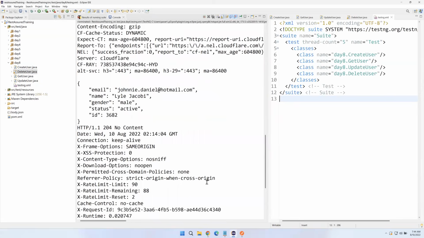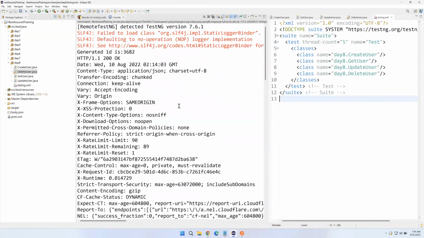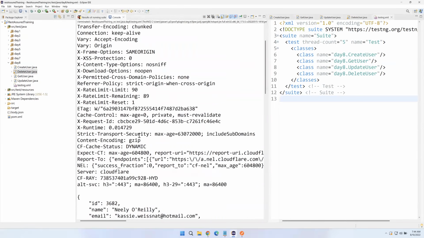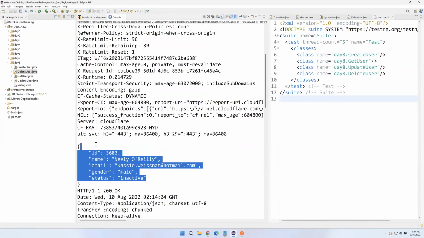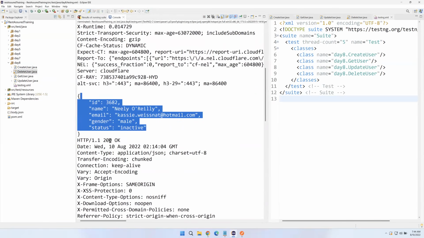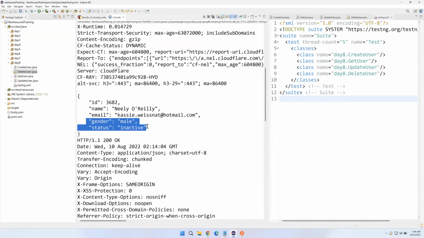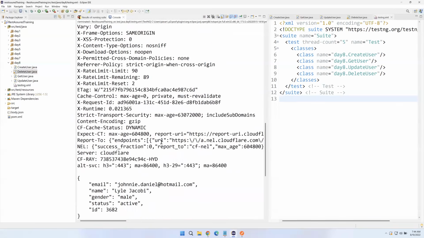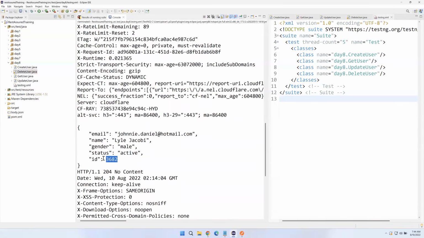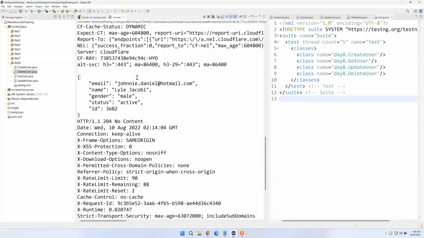Okay, so now all 4 got executed. If I just look at this, this is ID 3682. Remember this 3682. And this is the actual record. Get record, get user we displayed. This is the actual record, and you can see inactive, which is generated. After the update, it got changed here. Same ID, but it becomes active, and even the email address and name got changed.